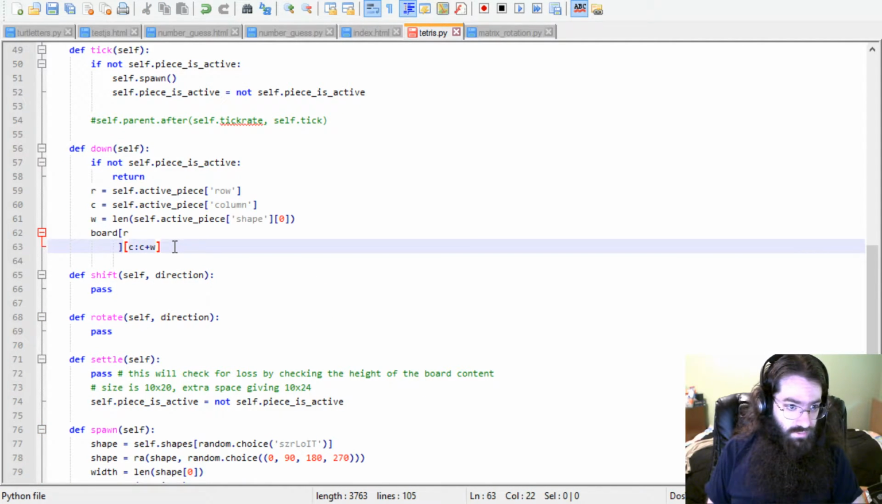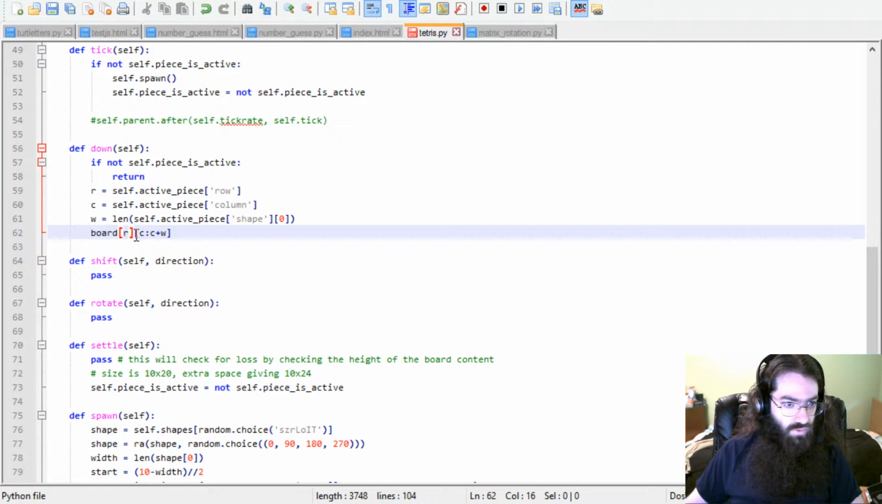C plus W. Board. We access the proper row of the board for the row, and then we have the proper column, column plus width. Equals this times delete.